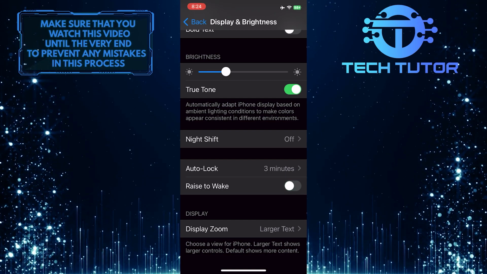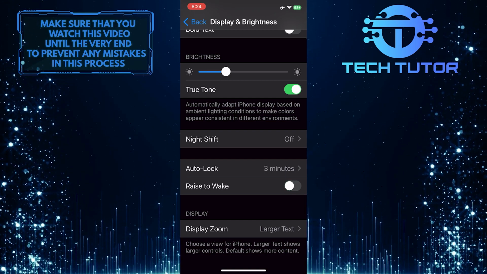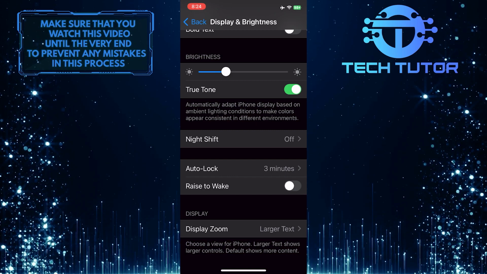And now you've successfully disabled the Raise to Wake feature on your iPhone. So that wraps up this tutorial.